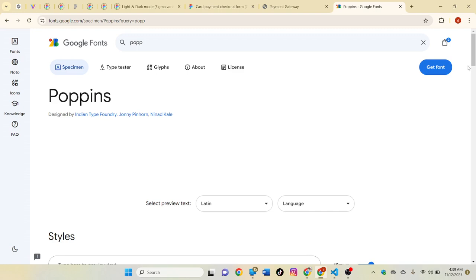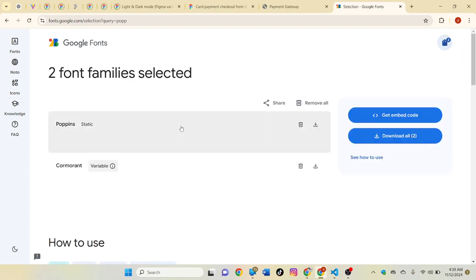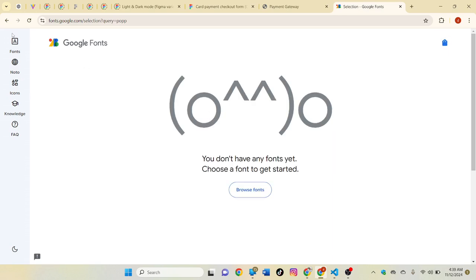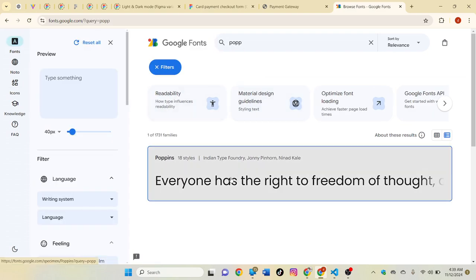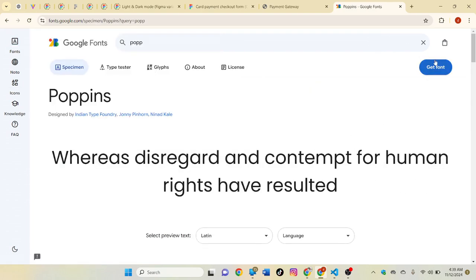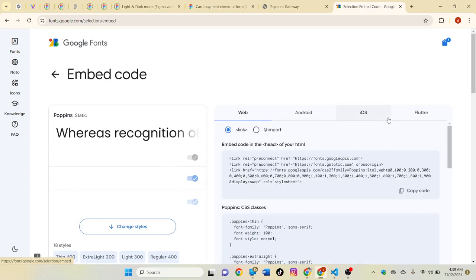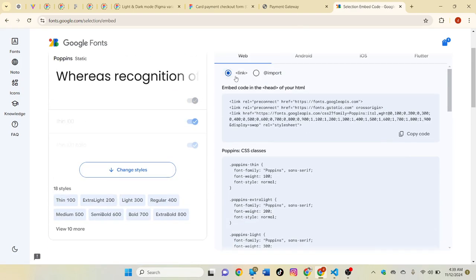All you just have to do, it's free, guys. All right, hold up, let me clear this. Remove all. I'm coming back here. So with Poppins, all you have to do is click on it and say get font, and you say get embedded code. So you could either add it in the HTML or in the CSS. For this video, let's start with the HTML.